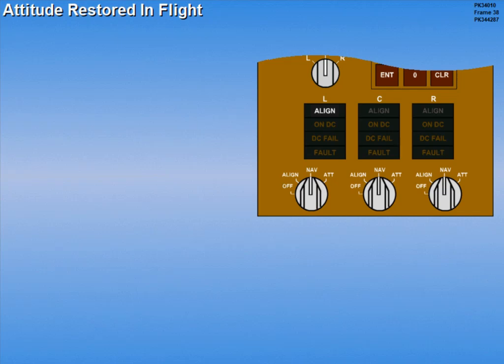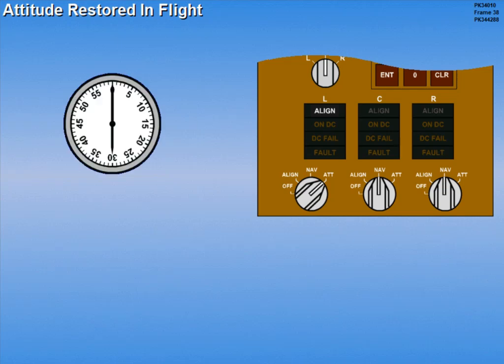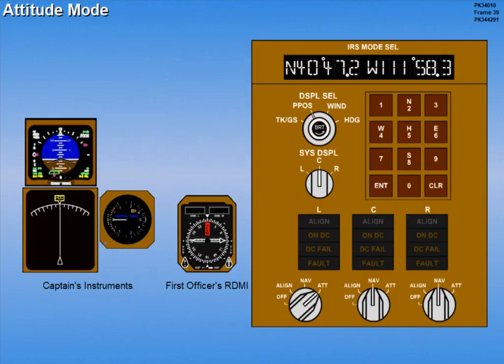Attitude reference, however, may be restored by selecting the attitude position with the IRS mode selector. The align light will stay illuminated for approximately 30 seconds as the IRS determines the aircraft attitude. During the 30-second cycle, the aircraft must maintain straight and level flight to provide proper attitude information. After approximately 30 seconds, the align light will extinguish. While in the attitude mode, the IRS also supplies heading information to the flight instruments. However, this heading information will be unsynchronized.